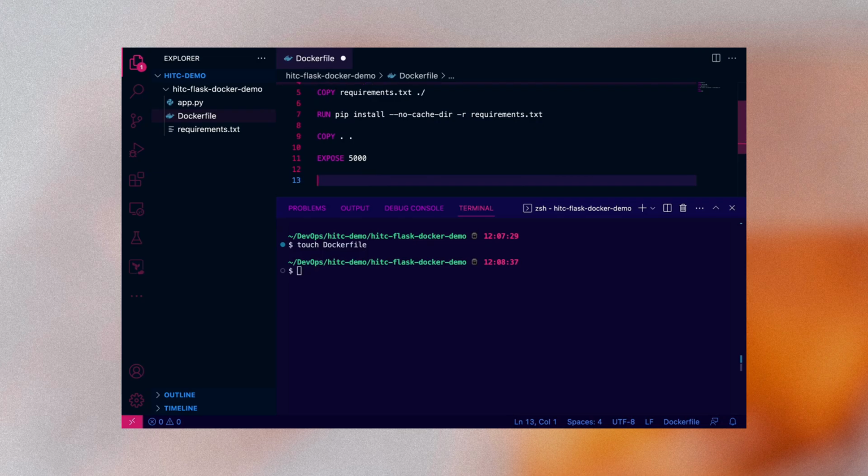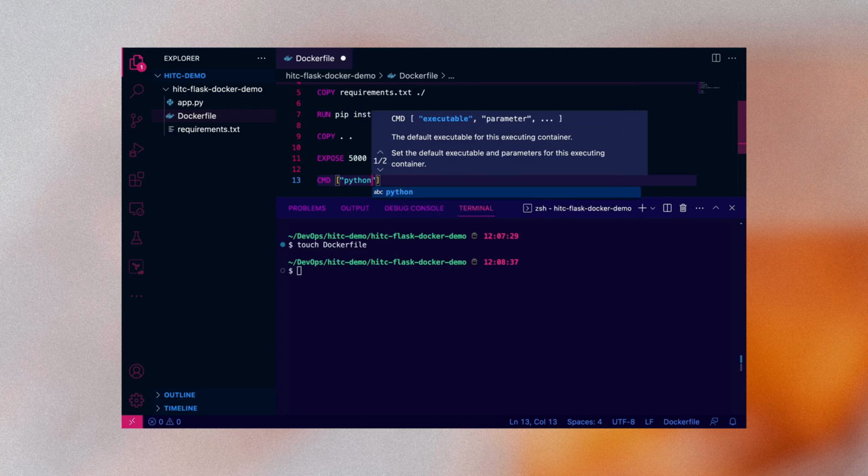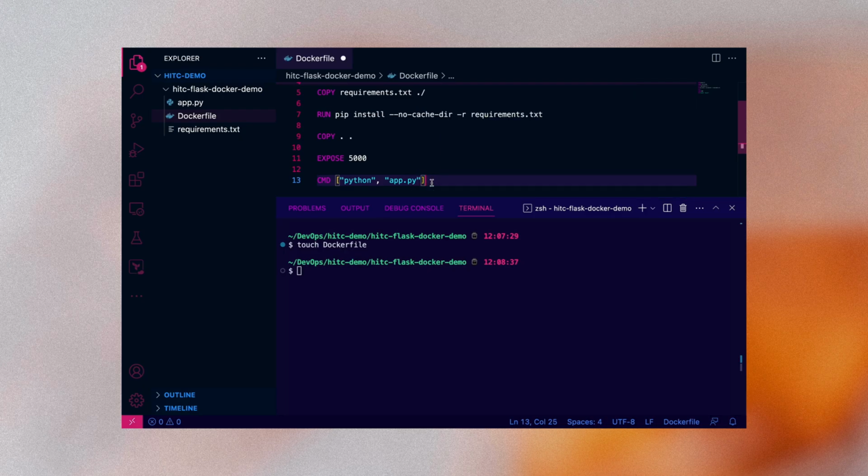So cmd, and we'll do square brackets python, and we will run our app.py, which is our Python file. So we'll specify the commands to execute that application. Once the Dockerfile is set up correctly, we will use it to build our Docker image and, of course, start our application inside the container.